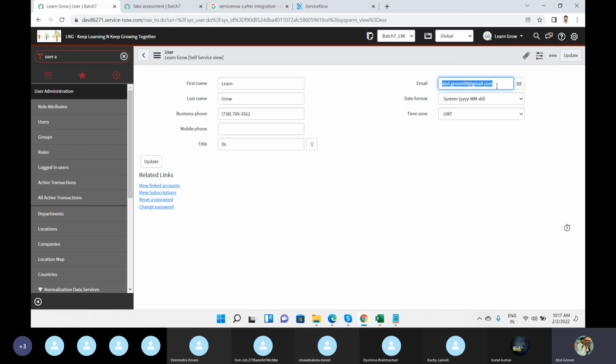Everyone needs to update their email ID. Don't worry, I'm not going to use it. It's in good faith only. Because to send any email, I need some email ID.